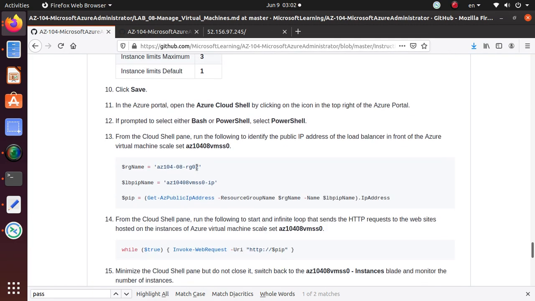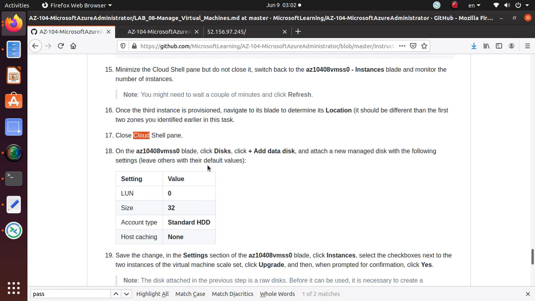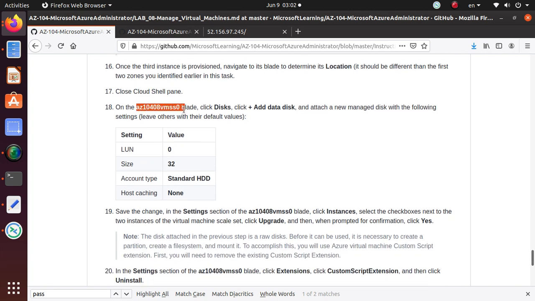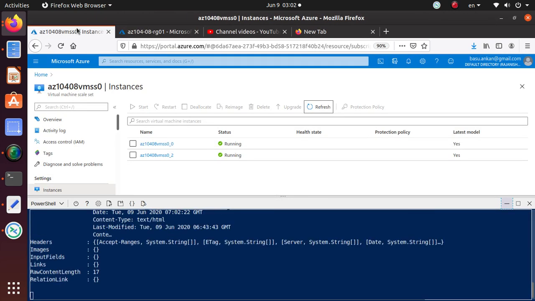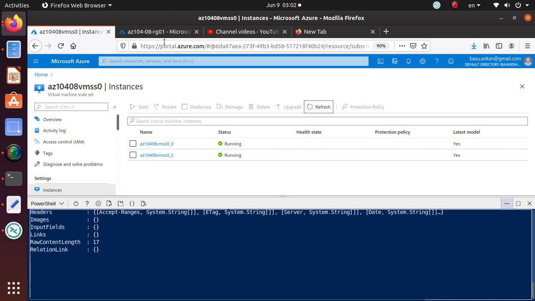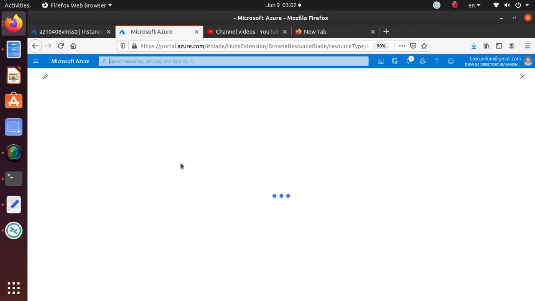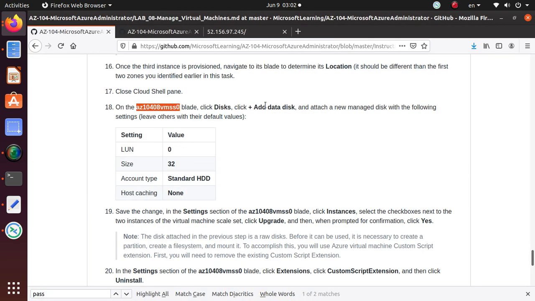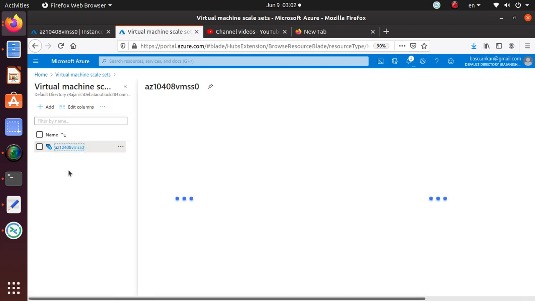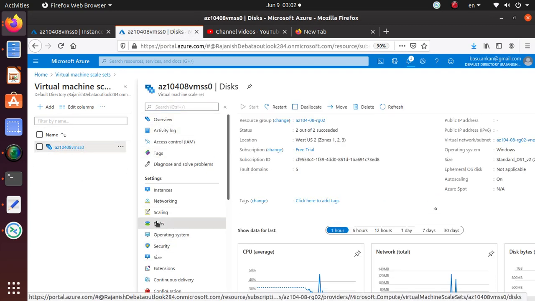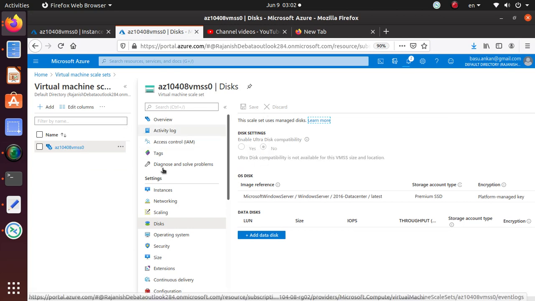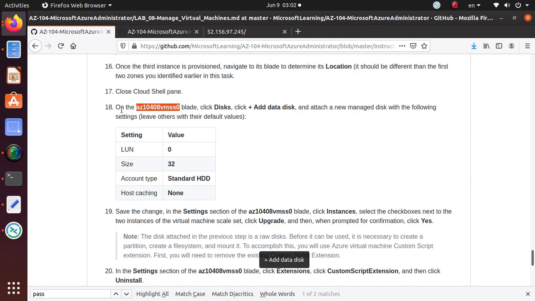So let's see, where are we? We are over here on disk and add data disk. So let's go back to our virtual machine scale set. While this is still happening, we're going to go to this virtual machine scale set, click on disk, and the disk should be here, and we're gonna add a disk. So we'll just continue with the remaining part of the work.